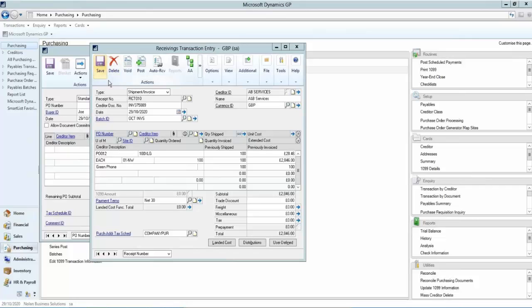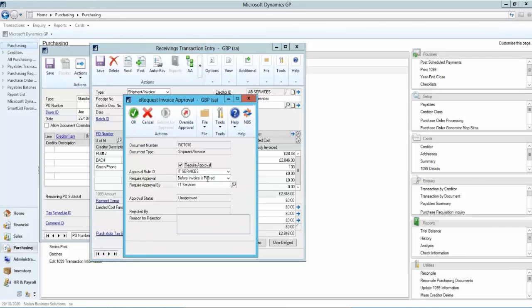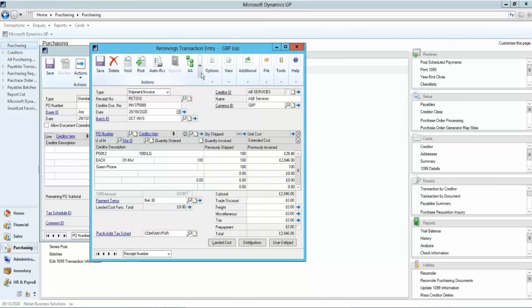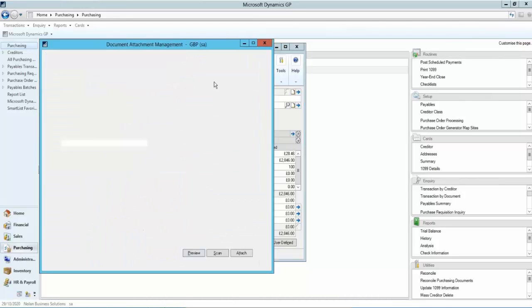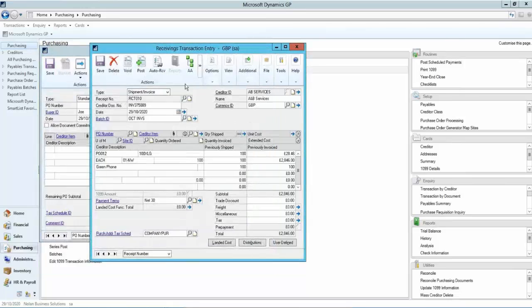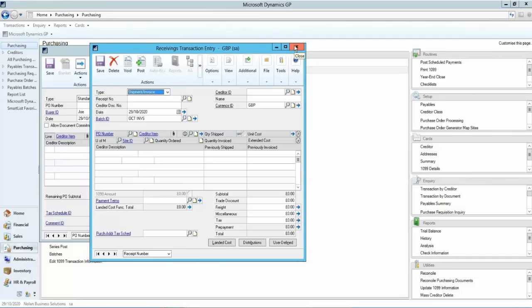So when I click on save, I've done everything I need to do to help the eRequest approvers. So I've matched the invoice to the PO. I've checked to make sure that it's going in the right direction, so it's going to the correct group. And I've also attached the document via document attachment. Okay, so I'm going to click on save, and that's the GP part of the process completed.